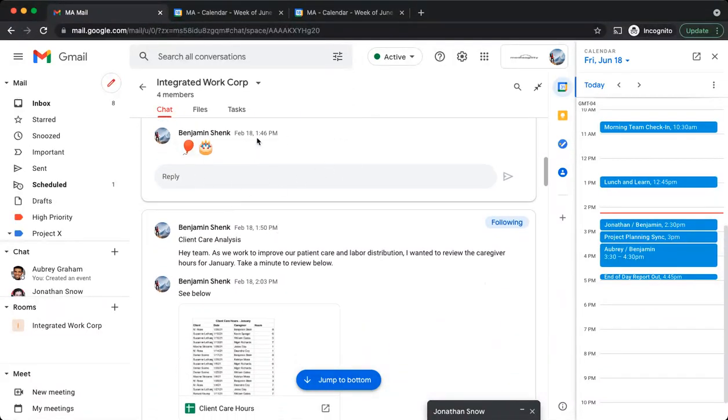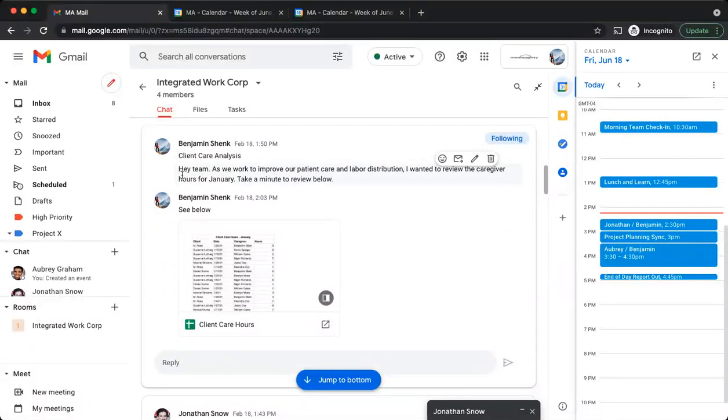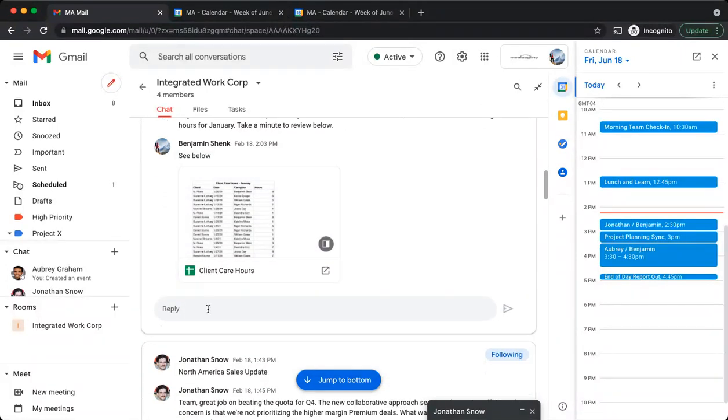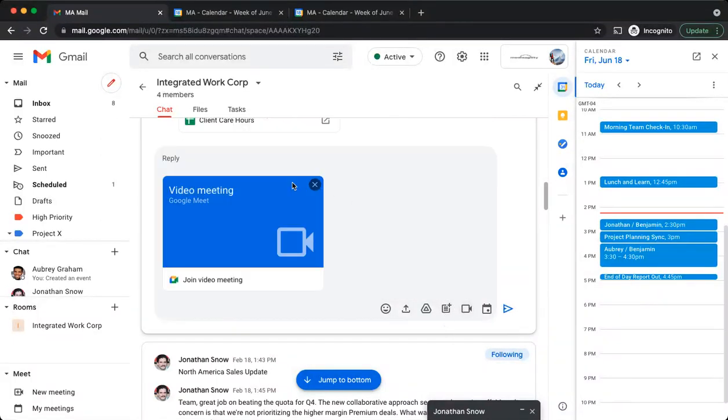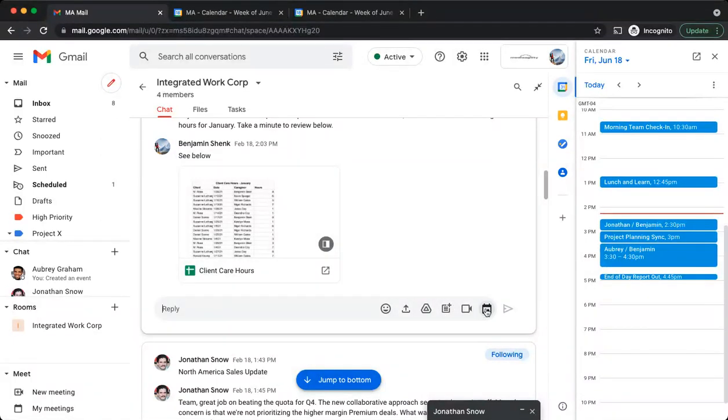So it can be a hub for basic communication. It can also be a hub for important updates and collaboration. And so you can add, as you can see here, files. You can create documents right here, as slides, sheets, or docs. You can launch a video meeting. You can schedule meetings. You can upload documents. And of course, you can add emojis.